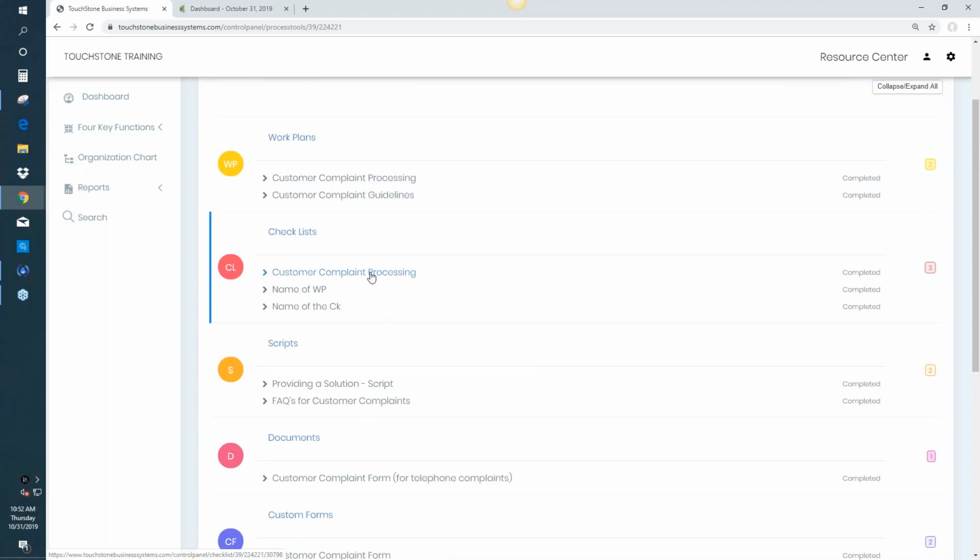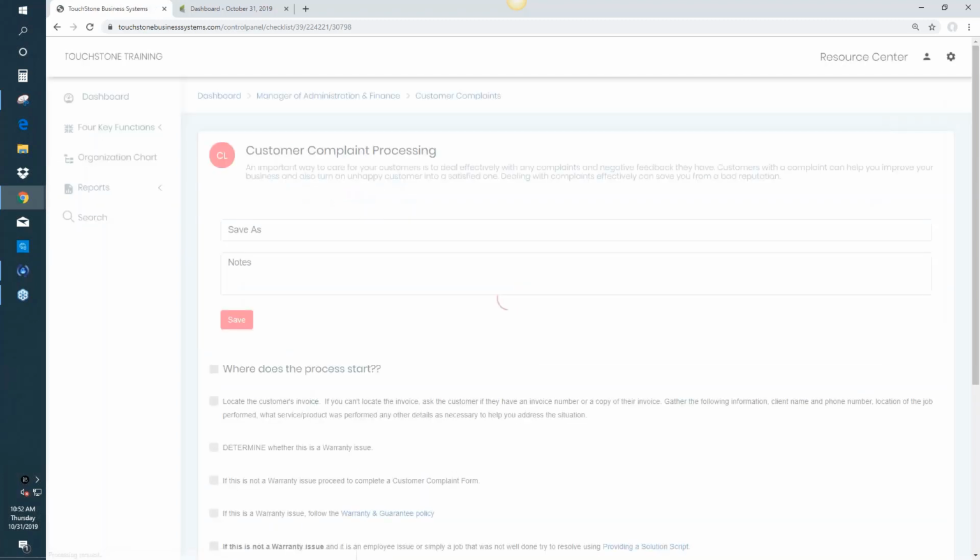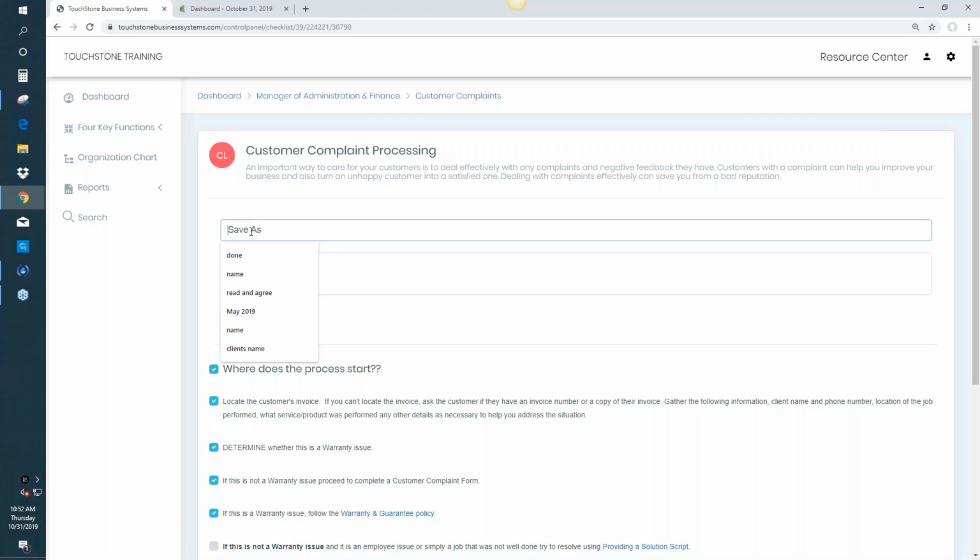So if I click here on this checklist, TouchStone is going to open a copy of this checklist. And then here I can tick off these boxes as I do this. I can save this as the customer's name that was complaining. The save as is what I can search for. So you want to have people save things according to how you would search for them. In this example, the customer's name complaining is probably the best thing to save it as.